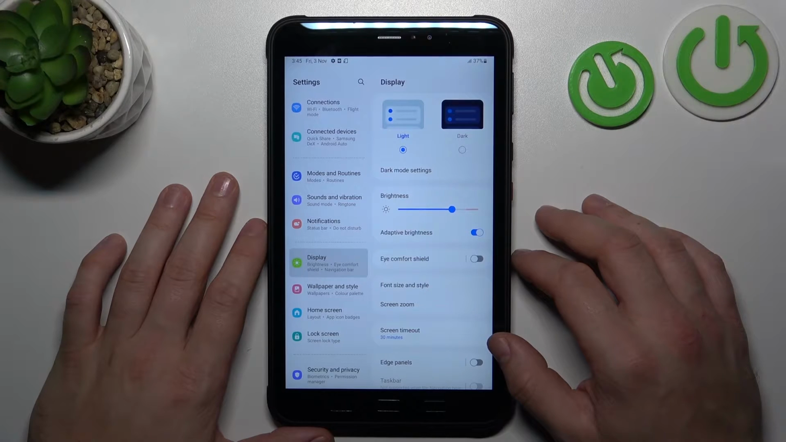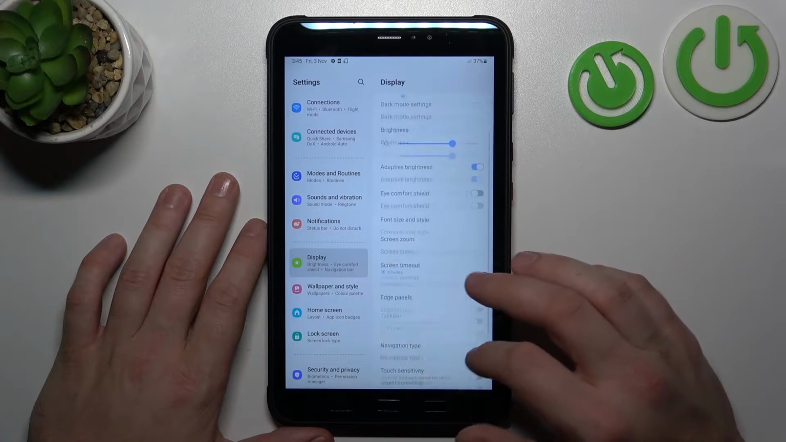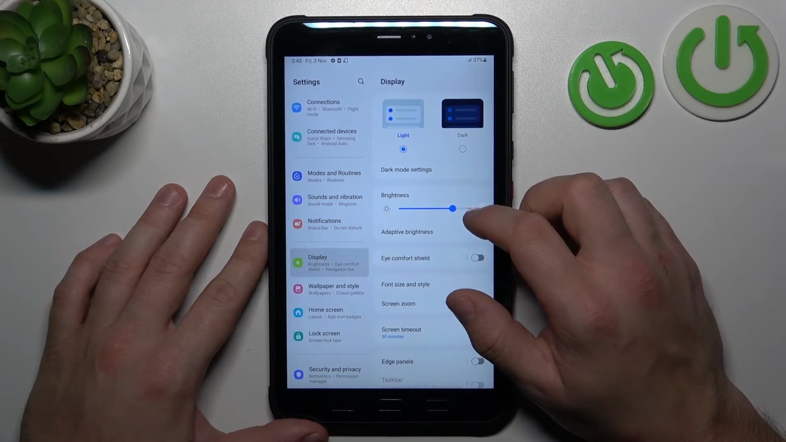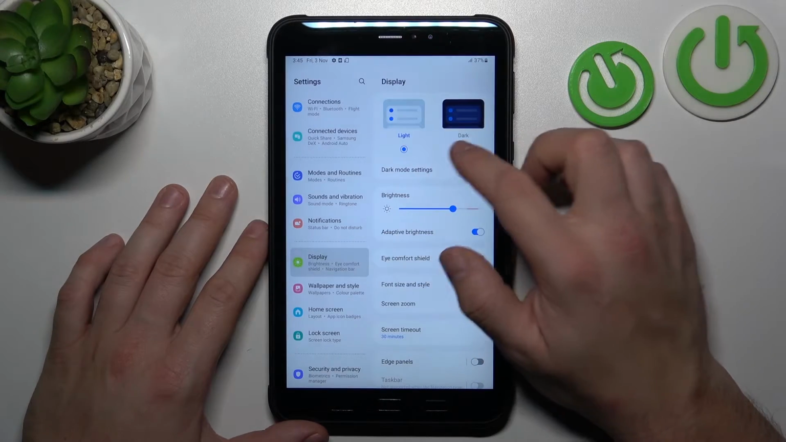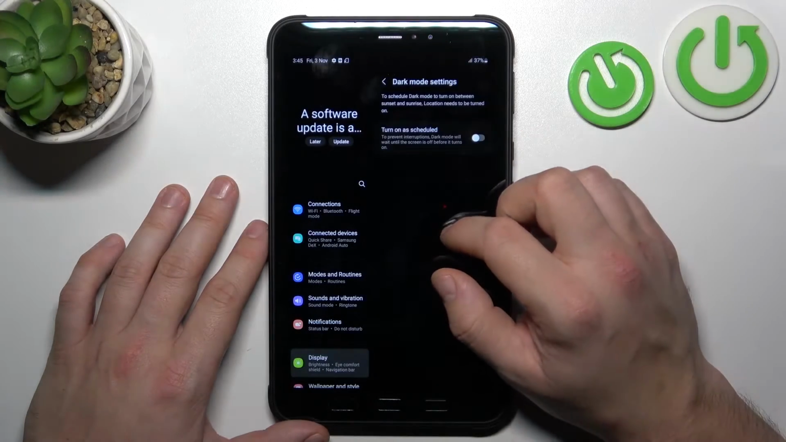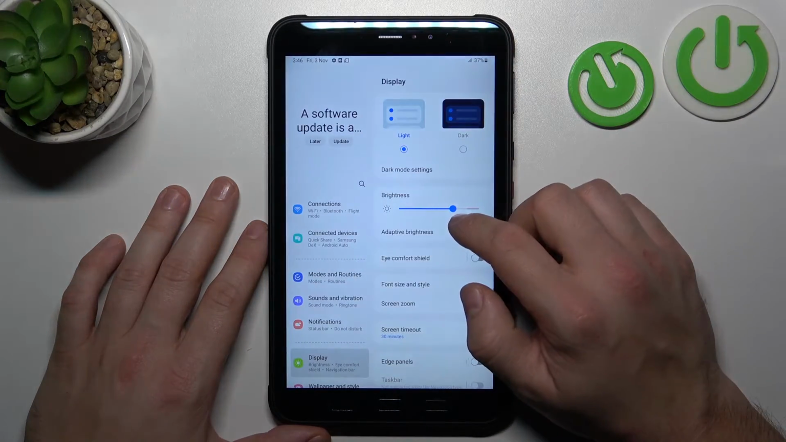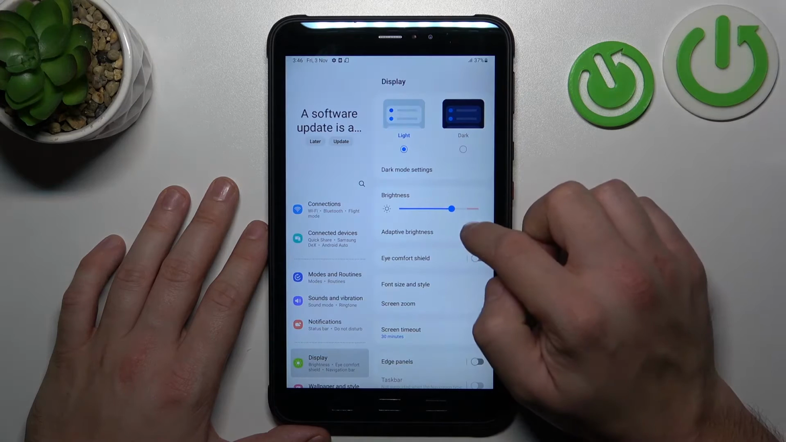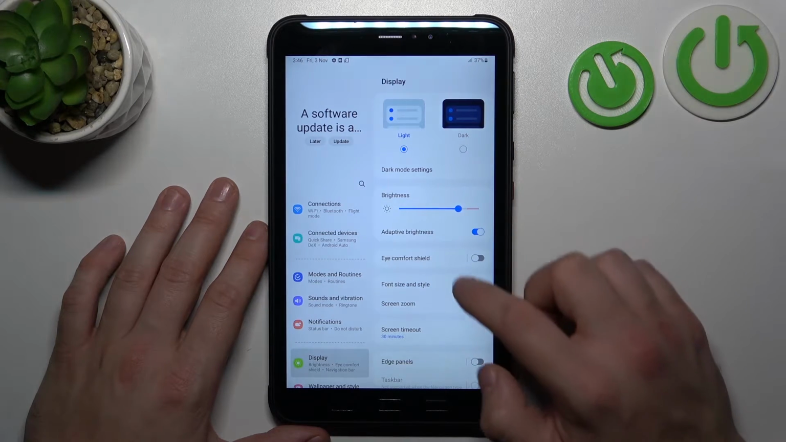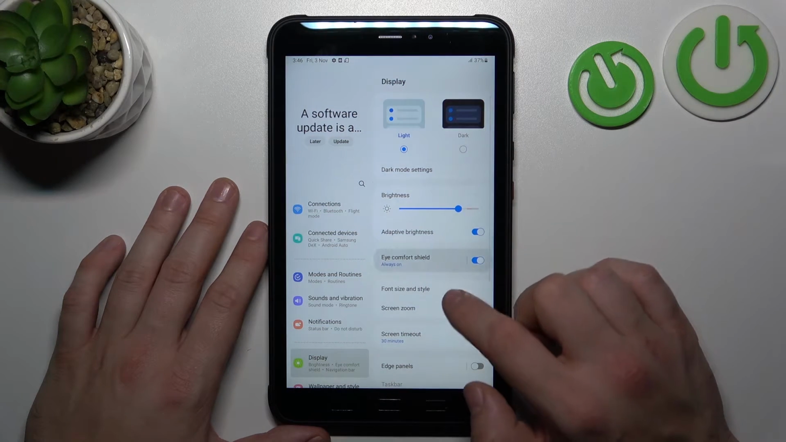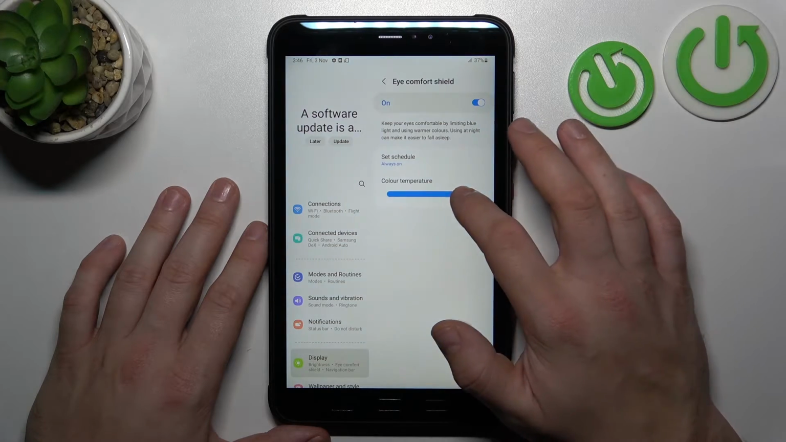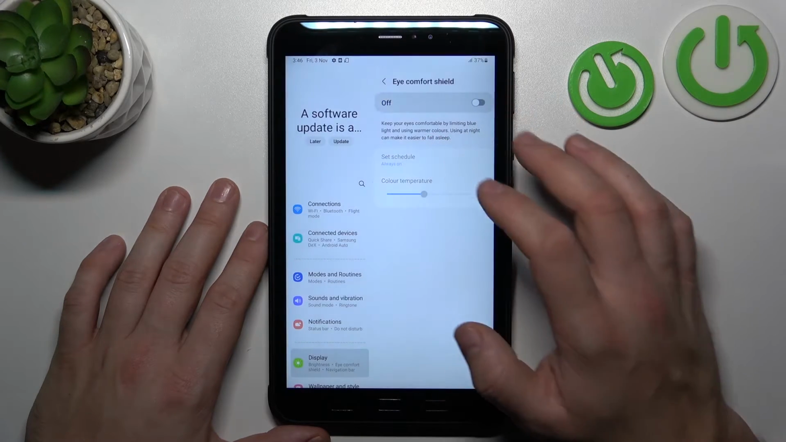Right here we've got all settings for our display. Let's start with the top of the list where we can change display mode between light and dark. And also we can schedule the dark mode. Next you can change brightness level of the screen manually or via adaptive brightness. Then we can enable eye comfort shield and change color temperature of the eye comfort shield mode.